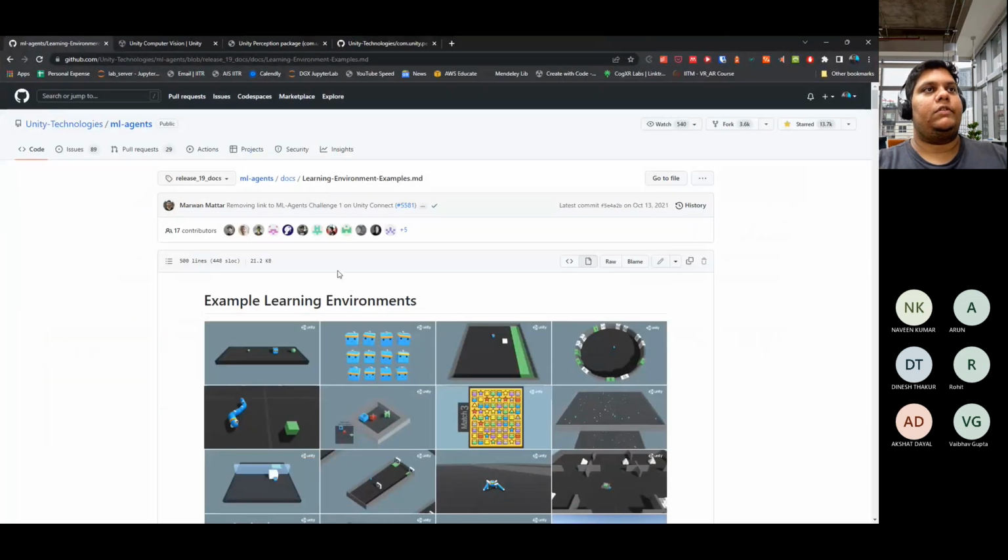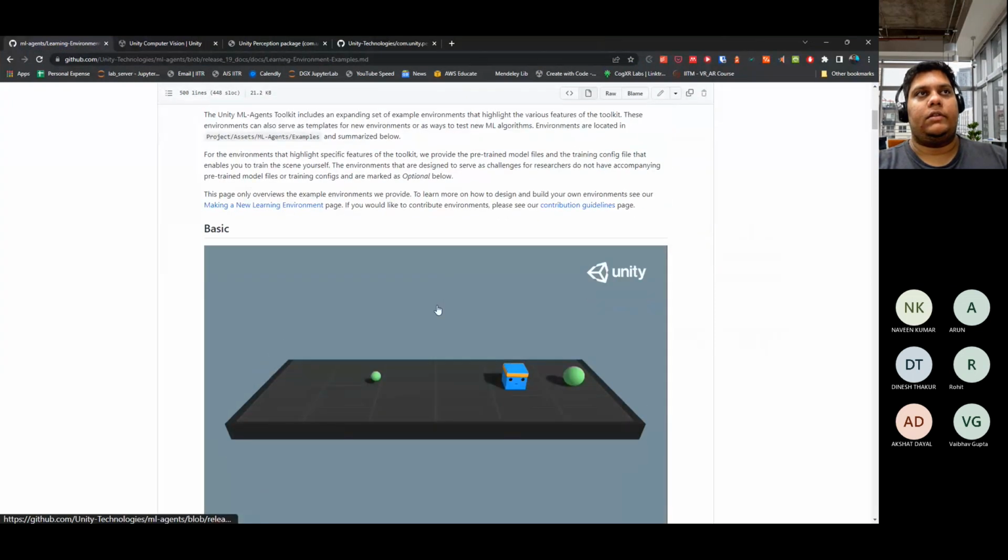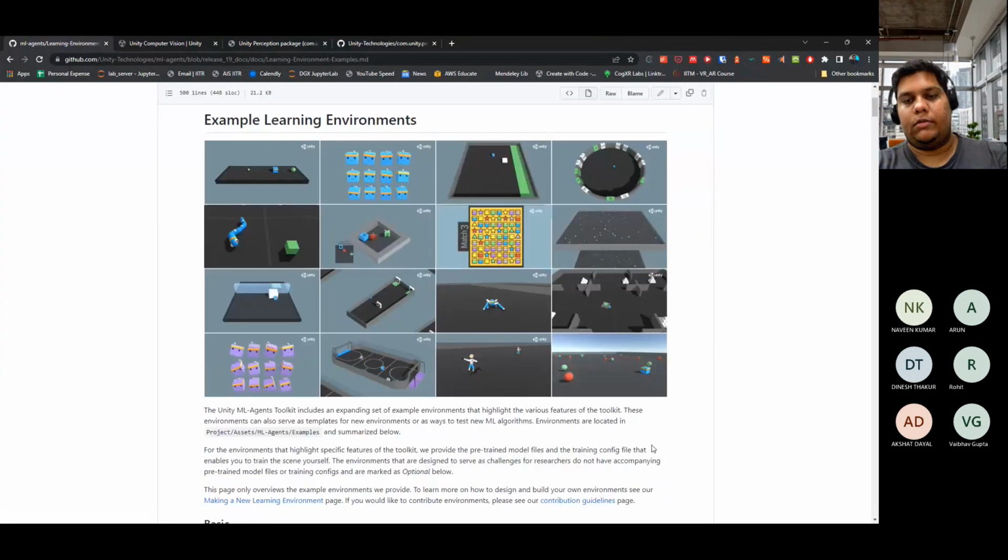So this is the ML Agents Toolkit, and it has a lot of basic environments that we can look into as well. Just let me open it.